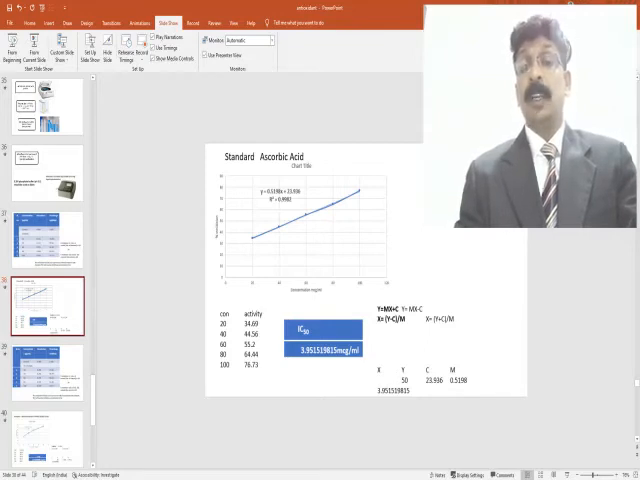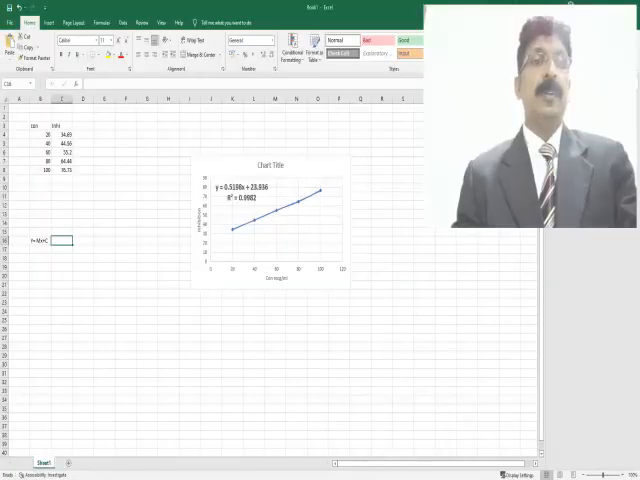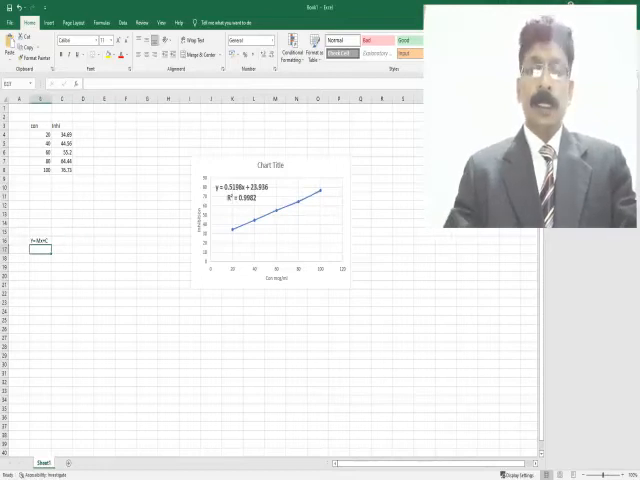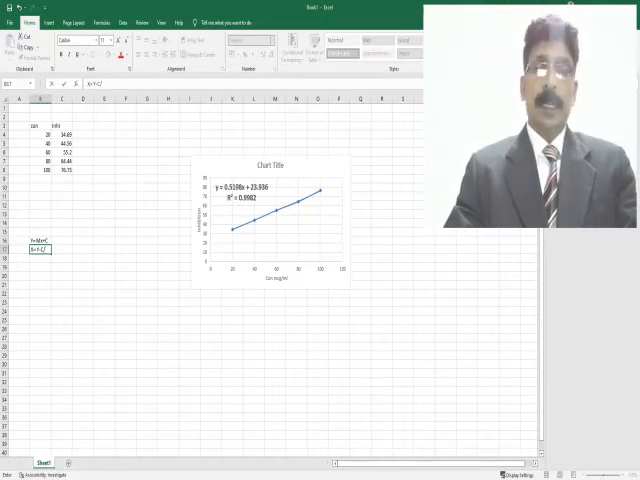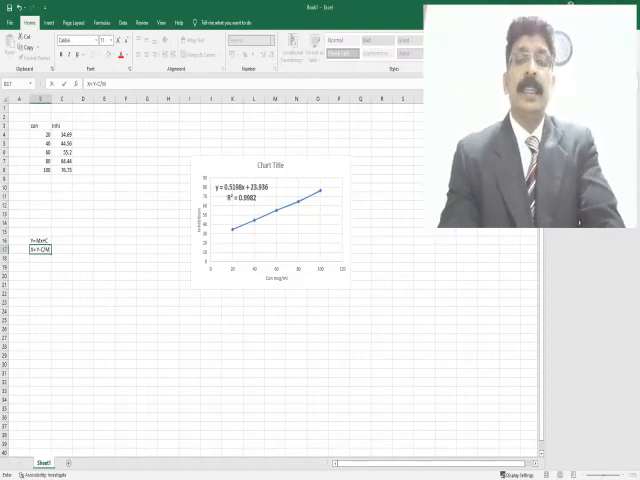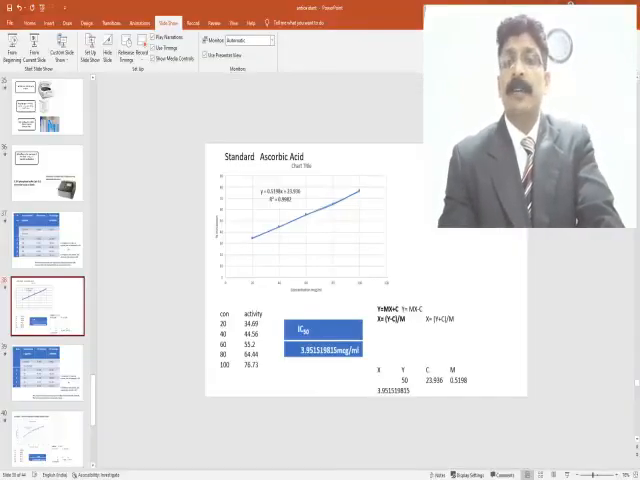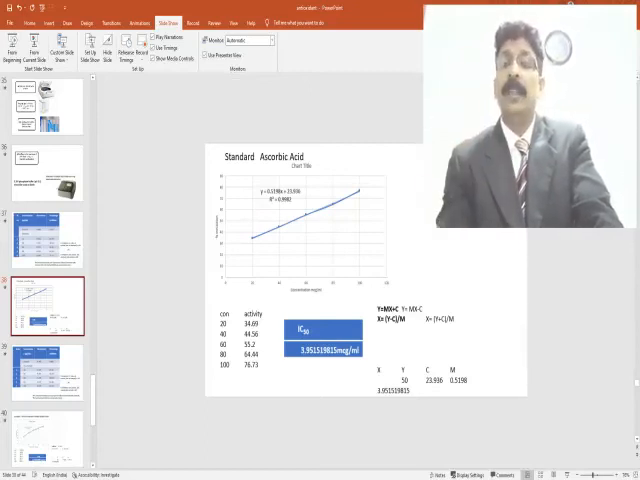So what will be the formula? X is equal to y minus c by m. Am I right? Y minus c by m. So what will be the formula? X is equal to y minus c divided by m. Understand? Y minus c divided by m. Here I have written the formula. You can see y minus c divided by m. That one, just forget about that.